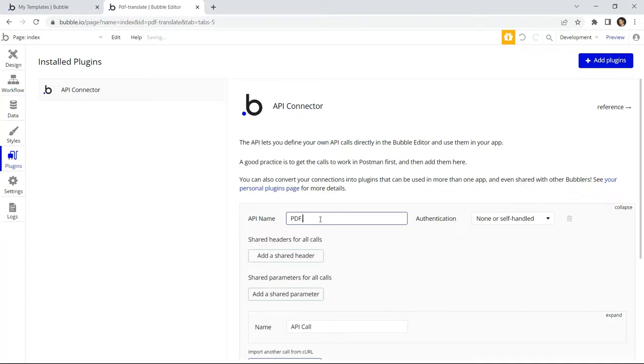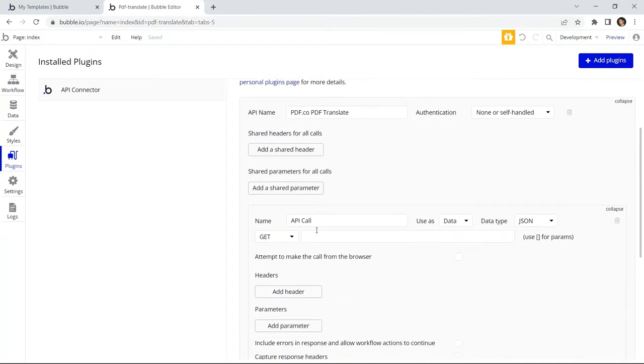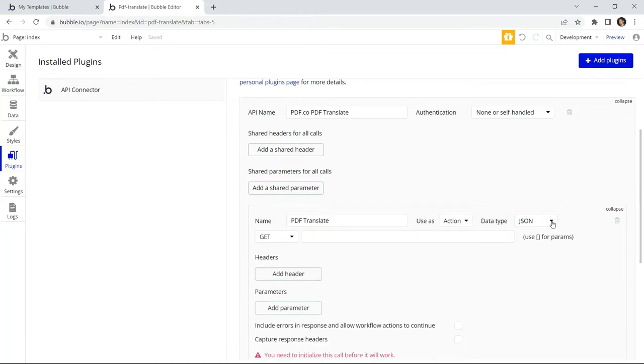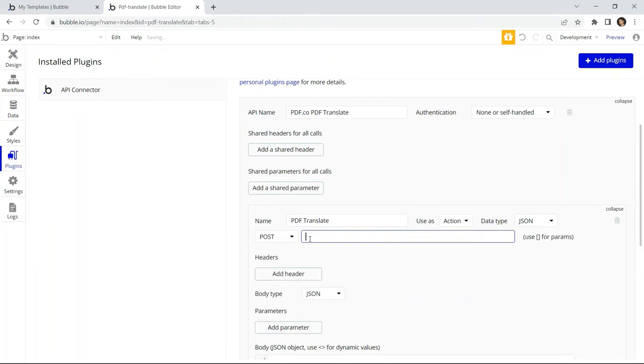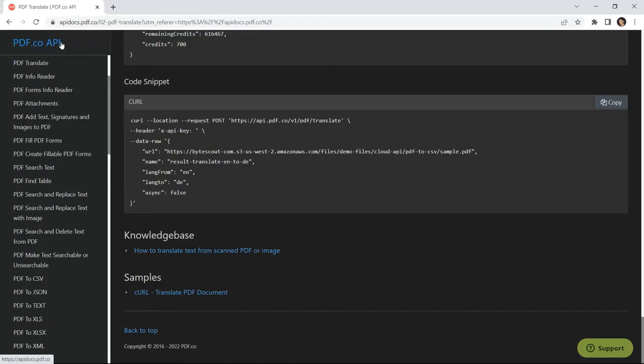In the API name field, type in your preferred API name. In the name field, enter your desired name. In the Uses drop-down box, select the Action option. In the Data Type drop-down box, choose your preferred data type. Let's select Post for method, and enter the PDF.co PDF Translate API endpoint. You can get the endpoint in PDF.co API docs.